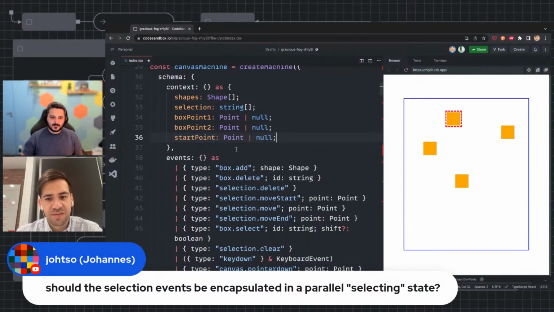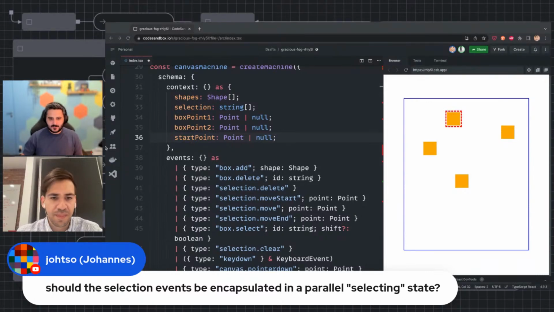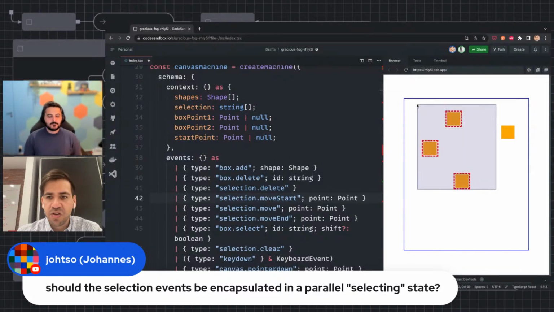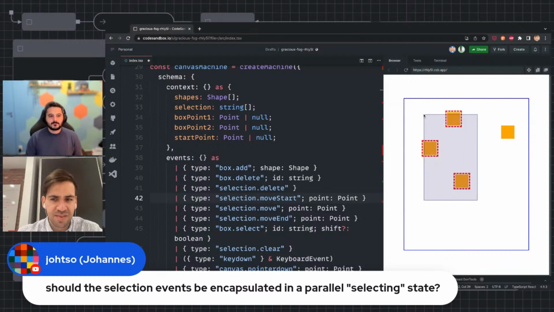Johannes asked a good question. Should the selection events be encapsulated in a parallel selecting state, or maybe even a spawned actor? I would actually say no, just because you can't really be selecting and moving at the same time. That would get messy, and it wouldn't be expected user behavior. There are situations where you might want to do that, but in our scenario, we probably don't want to.